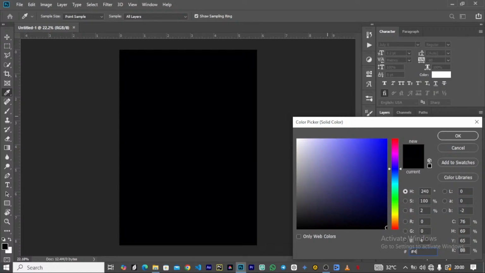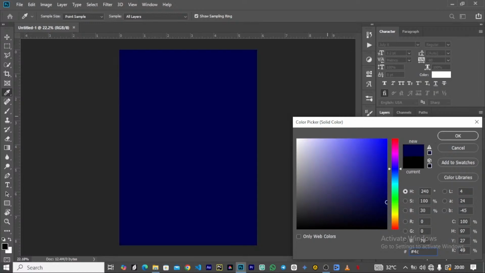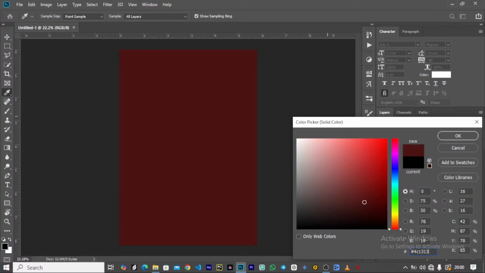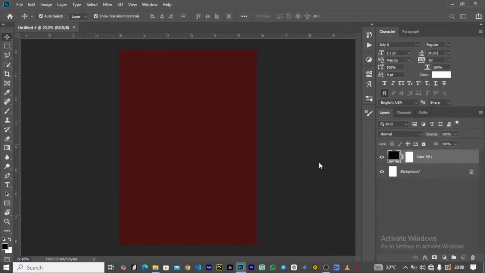The color code I actually use for the event. So I want you to maintain the same color code. So hashtag 4C1313. Okay, 1313. So this is the color code I used for the event flyer I'm going to show you.